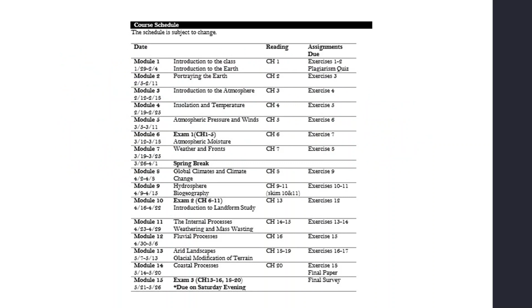And here is what your course schedule looks like, which you can see on the syllabus. We have a total of 15 modules. It's kind of like a 16-week semester, but you get a week in there for spring break. Most weeks you have 1 or possibly 2 chapters due, but it's 1 most weeks.